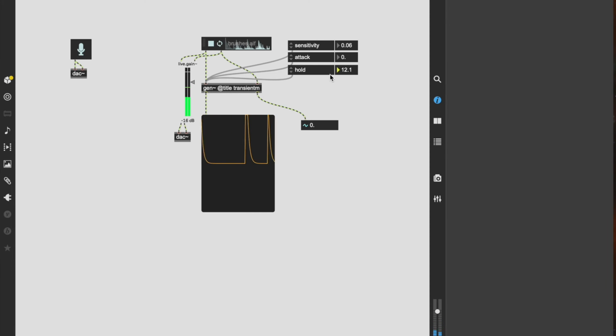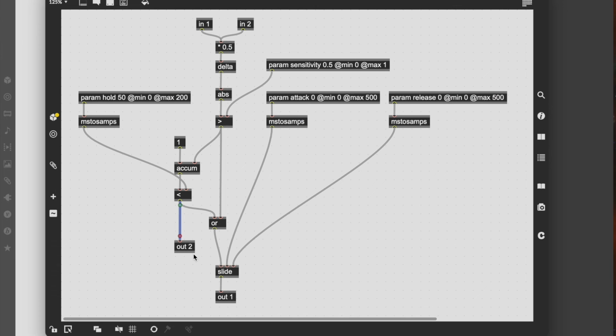So now we can see that there is a hold time, and I can increase that hold time, and that gives us a bit more sort of sensible stuff to go on, which is basically a bit more of an, well, it's not an ADSR, it's like an AHR envelope that's triggered by the onset of each of these transients whenever it's around this sensitivity value here. That's the basis of it.